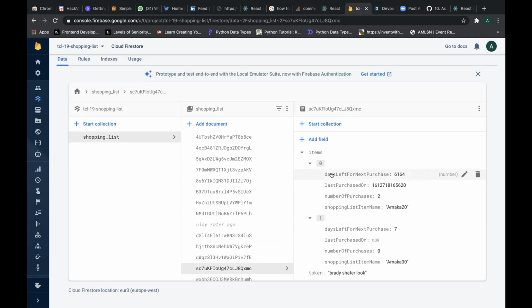And then the days left for next purchase. This value is really wrong because I altered the last purchase time. That's why it's showing 6,164 days. But had it been allowed to get to 24 hours and then uncheck by itself, it would have estimated the number of days, like 6 point something days.